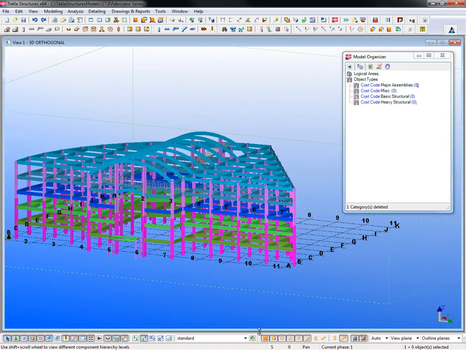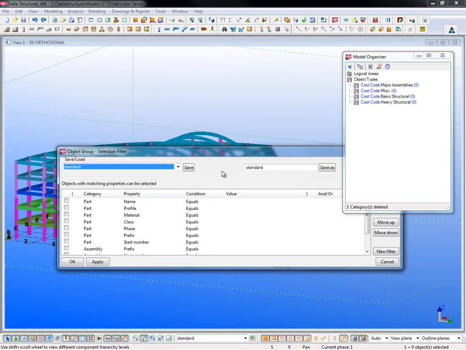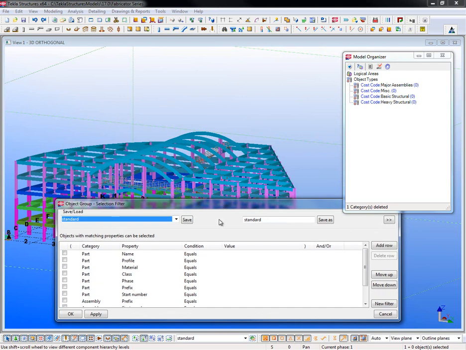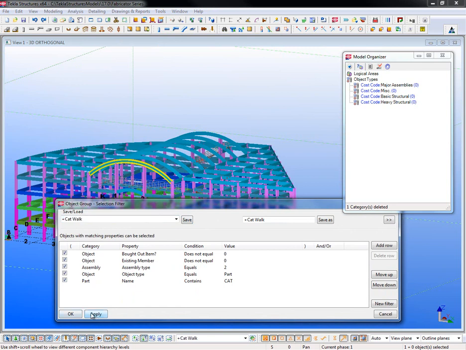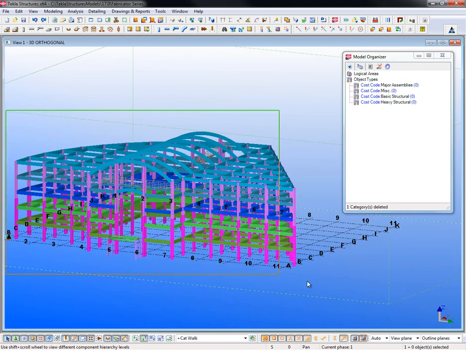So what I'll do just to quickly create these categories is I have some selection filters that will allow me just to quickly lump this in. And you may wonder why use selection filters to get things into the model organizer, but you'll see that once we get going here. So I'm just going to go ahead and load this. This is just the little catwalk area, and I'm going to put this onto my major assembly.